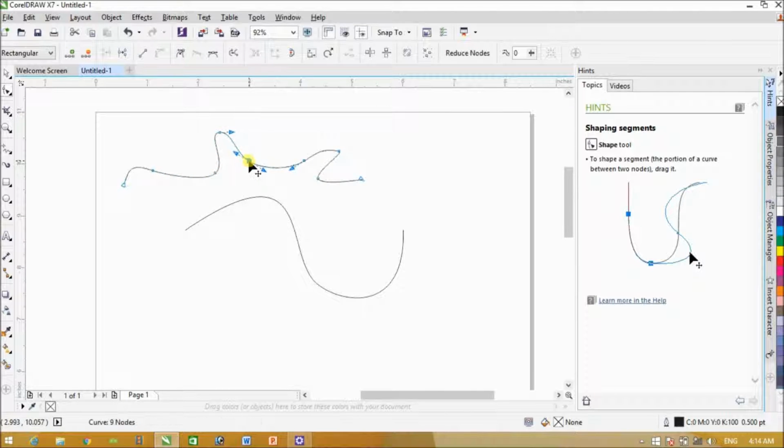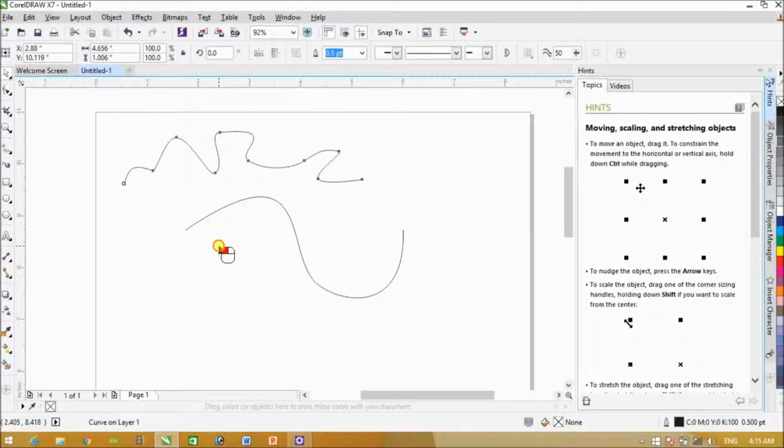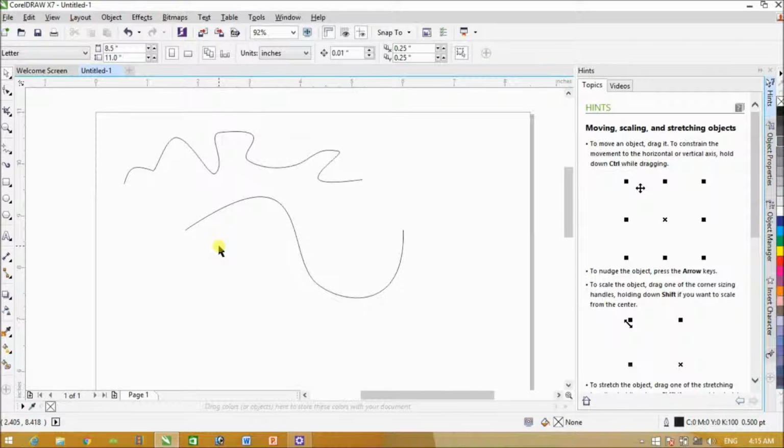So you can do freely any sort of modification in these lines in Corel Draw. So we have learned how to shape a line according to our requirements, and this is the basic thing which is required for logo designing, for any type of object creation. Now in the next lesson we will start to design a logo.